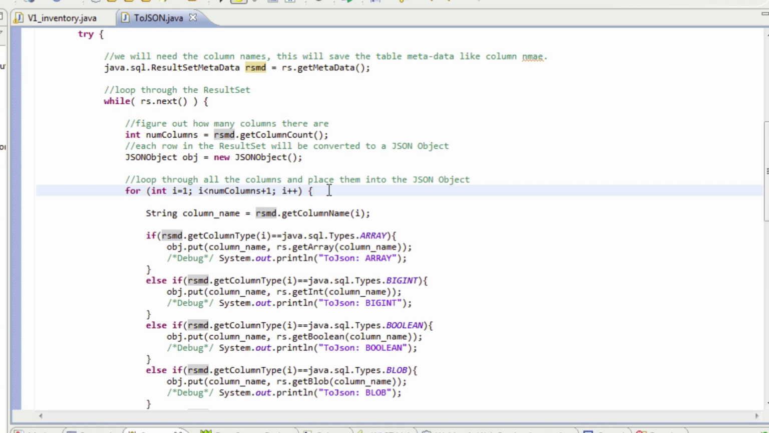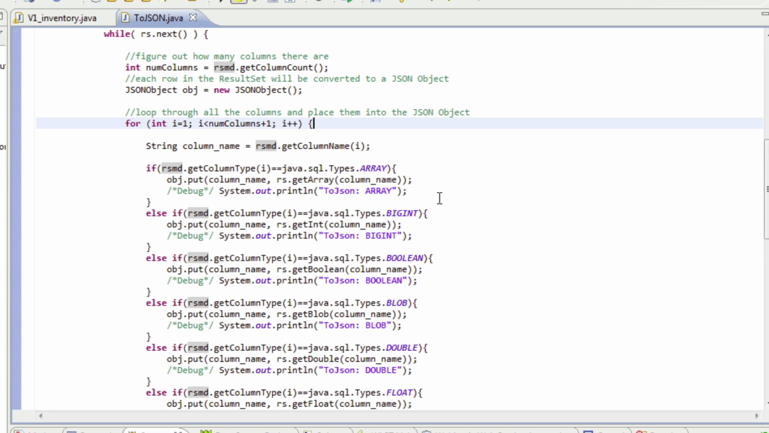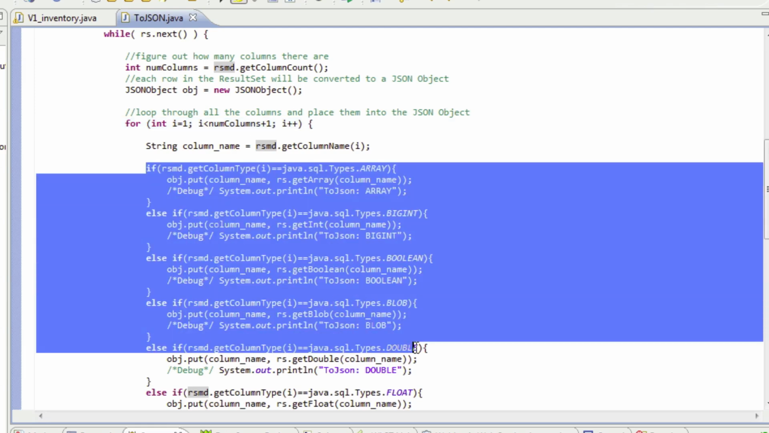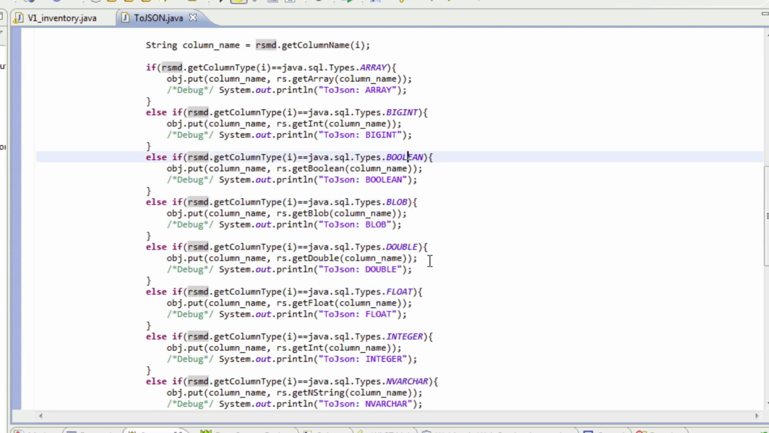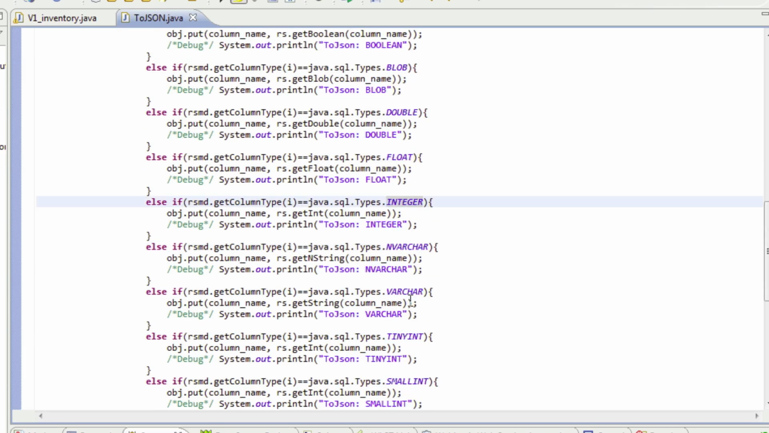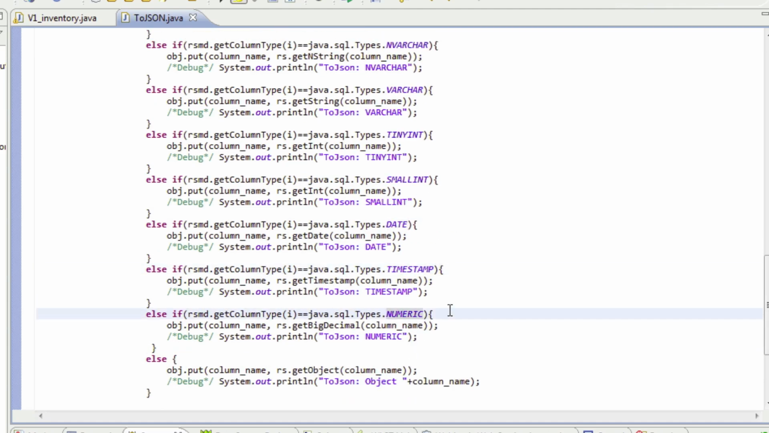So what we're going to do is loop through each column, and then take that data from each column and put it into our JSON object. The reason there's a bunch of if statements in here is because each column can have many different data types, so we need to account for each one. Things like a boolean, a float, an integer, varchar is very common, date, timestamp, numeric. We need to account for each of these so that when we pull data out, the code knows how to handle that data and stuff it into our JSON object.